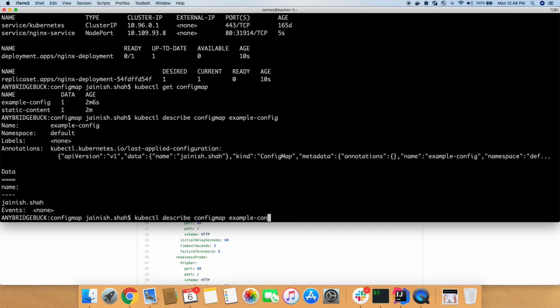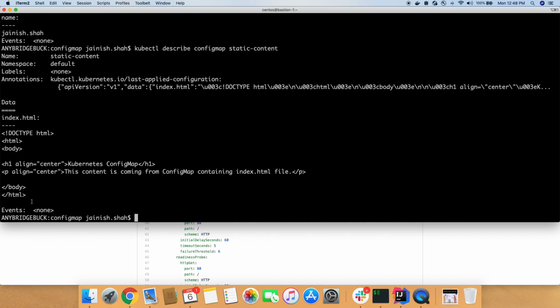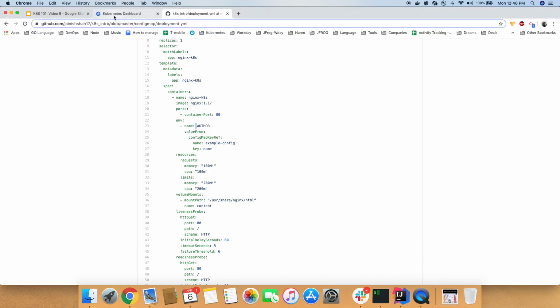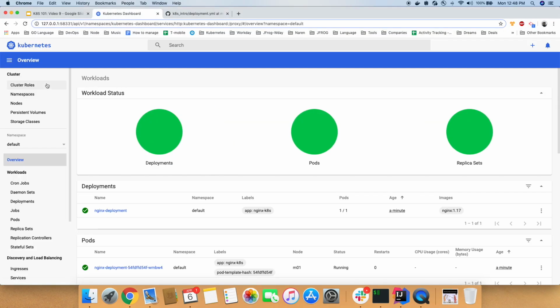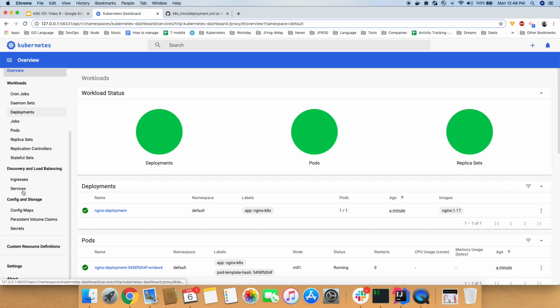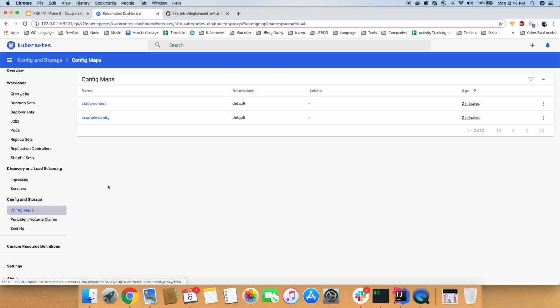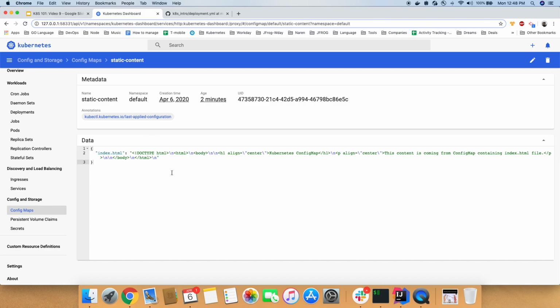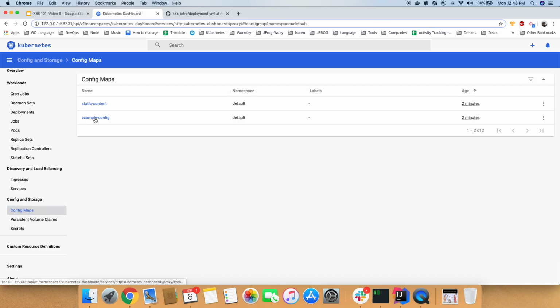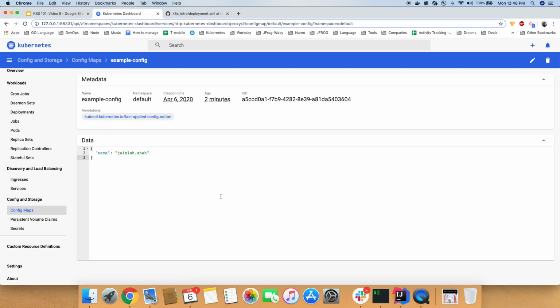Now let's see the other ConfigMap, the static content, and you can see the index.html page with its value. I have already enabled the Kubernetes dashboard as well, so you can see the ConfigMap from the dashboard too. You can even modify those. So this is my ConfigMap for static content, and then the other one for the values.